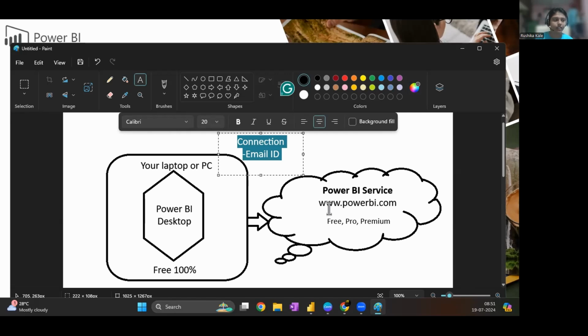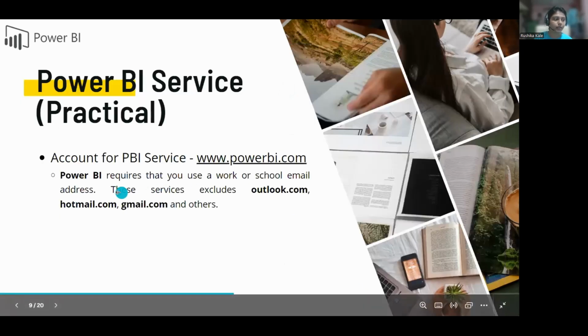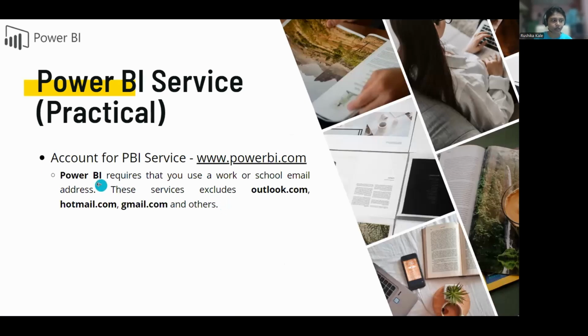To publish it, the requirement is an email ID. And that email ID also needs to be the organization's email ID. Power BI requires that you use a work or school email address. This service excludes outlook.com, hotmail.com, and gmail.com.